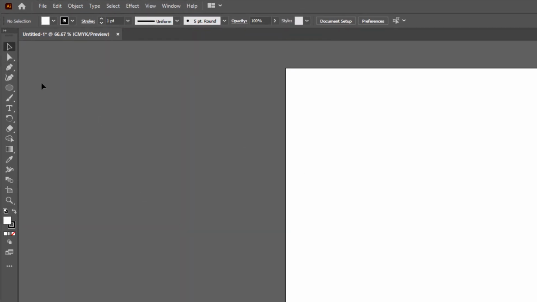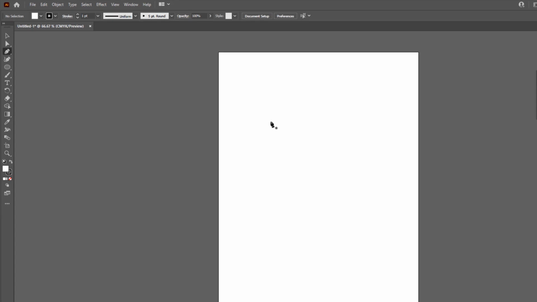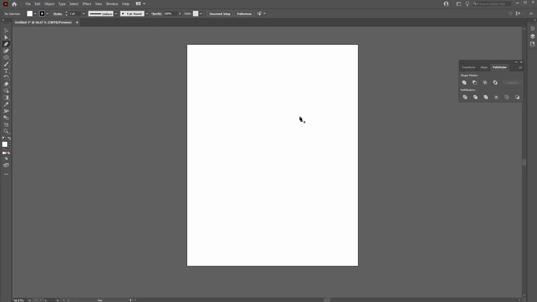So go ahead and open up Adobe Illustrator, and over on the tools panel, go ahead and click the pen tool, or you can press P on the keyboard. And so if I wanted to draw a simple wave up here, what I would do is just click and then click and drag and then click and drag.